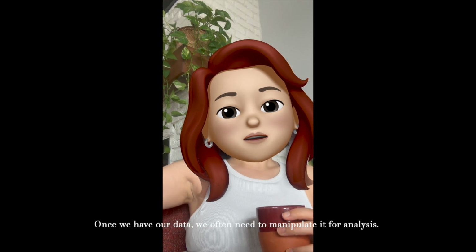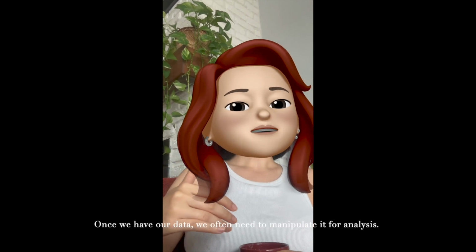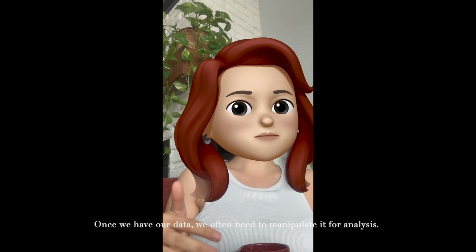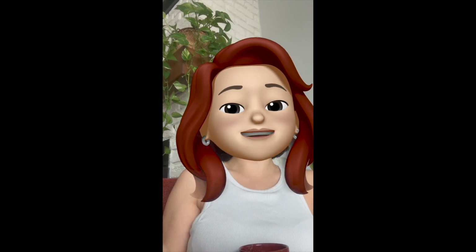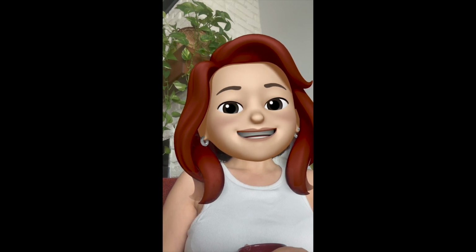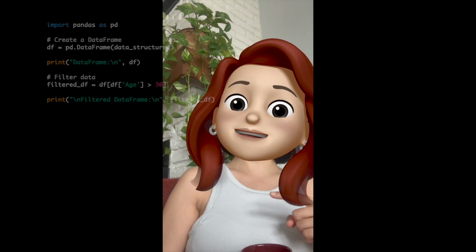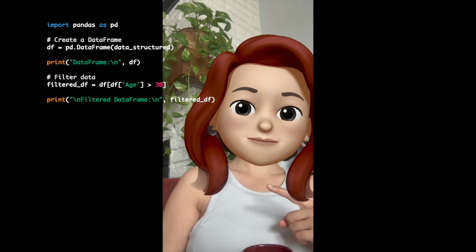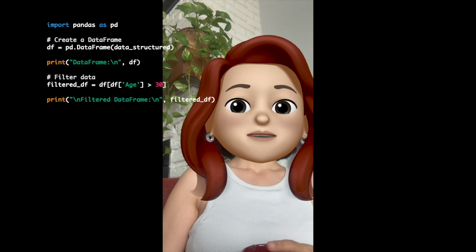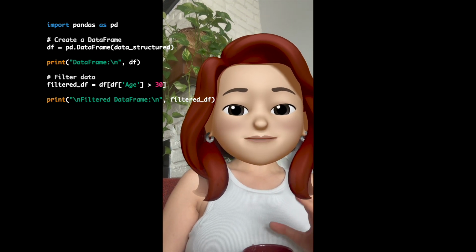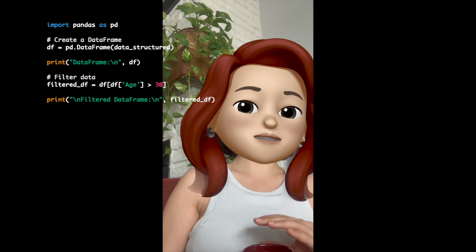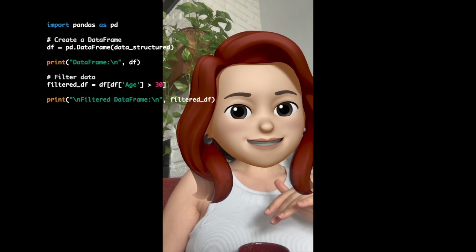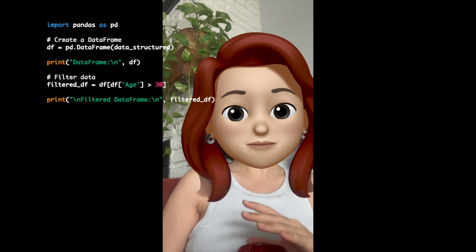Once we have our data, we often need to manipulate it for analysis. This is where libraries like Pandas come in handy. Let's see how we can use Pandas to manipulate structured data. Here we create a Pandas data frame from our structured data array and then filter the data frame on a condition.